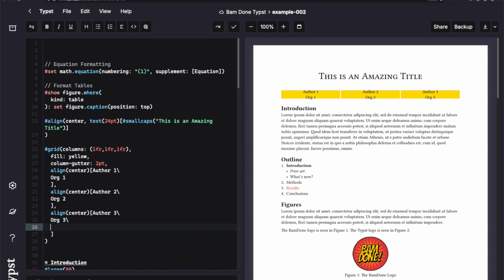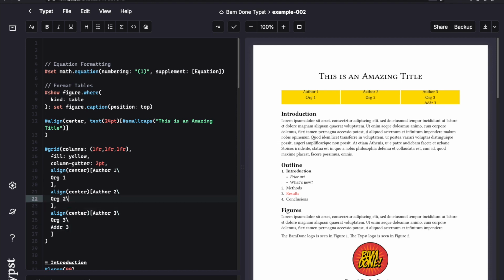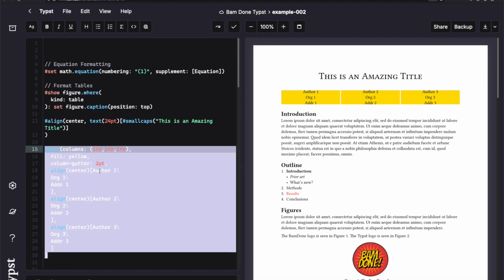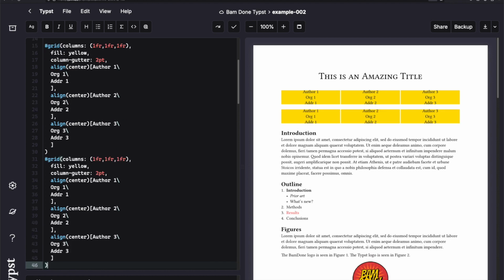Okay, but then they might have addresses. Okay, and I need to create new lines. Okay, so now you have your authors. The other thing you might want to do is maybe you have more than 3. Maybe you have 5 authors. So I could take this whole grid and paste it, and I get 3 more. But like I said, I have 5, not 6. So let's just get rid of one of these authors.